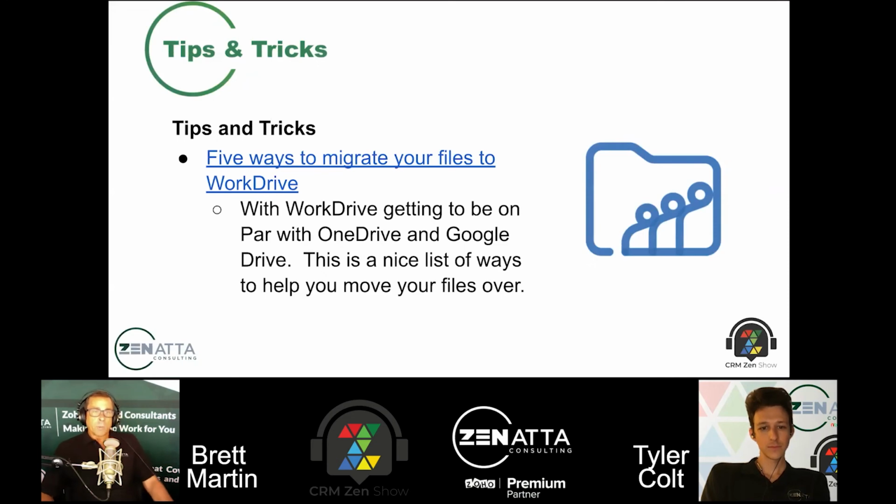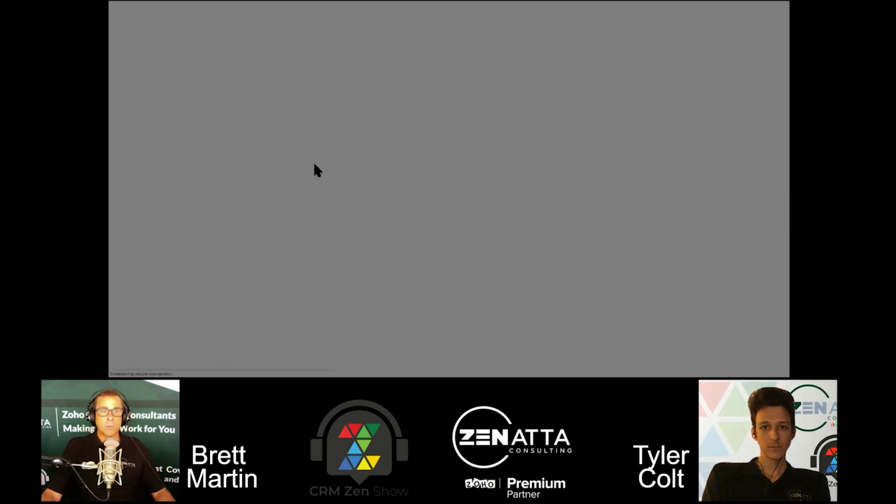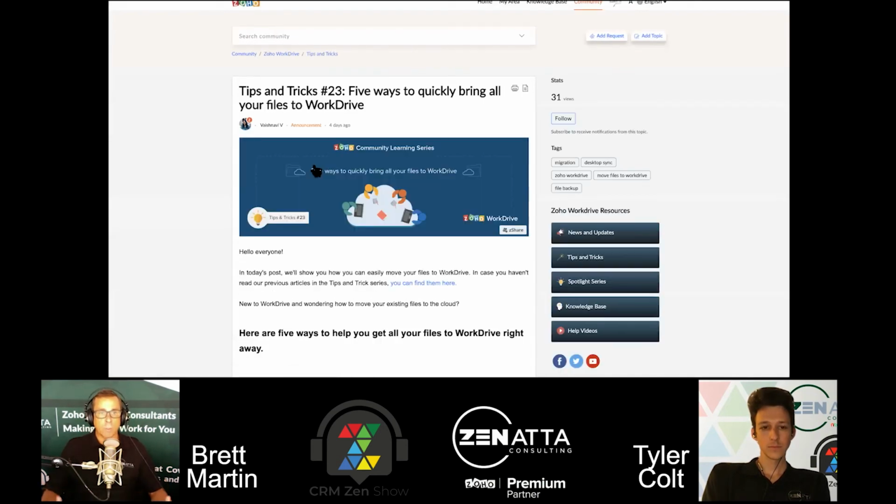And our tip and trick of the week is 5 ways to migrate your files to Zoho WorkDrive. I thought this was really interesting. WorkDrive has just come a long way. I'm just impressed with what they've done with it lately. Its sharing, which was the big issue with it, has drastically improved.